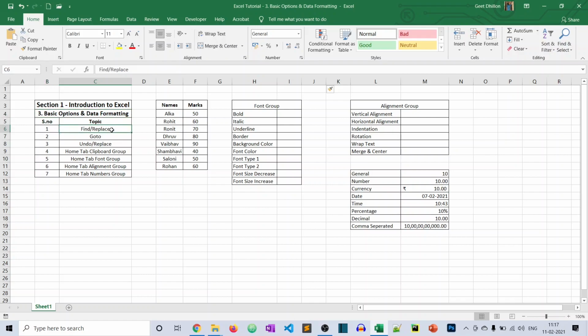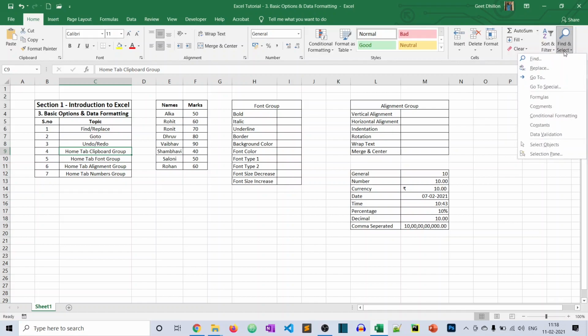First is how to find and replace something inside Excel. Then how to use the go to command. After that, we'll be discussing undo and redo. And after that, we'll be discussing the home tab and the clipboard group, the fonts group, the alignment group, and also the numbers group. So let's start with find and replace.